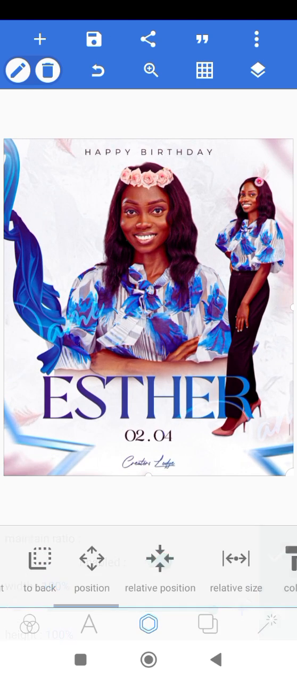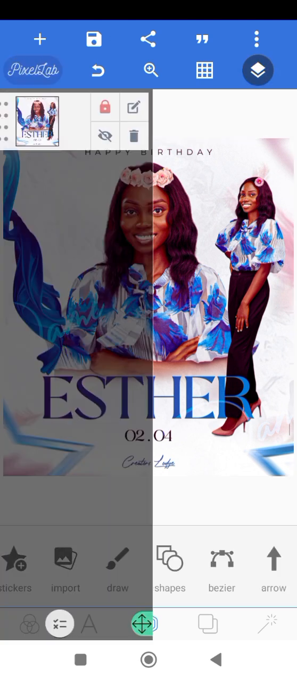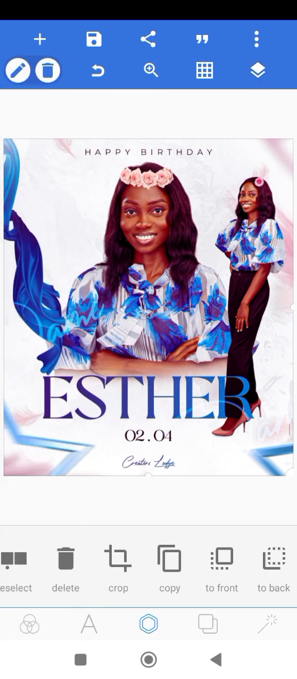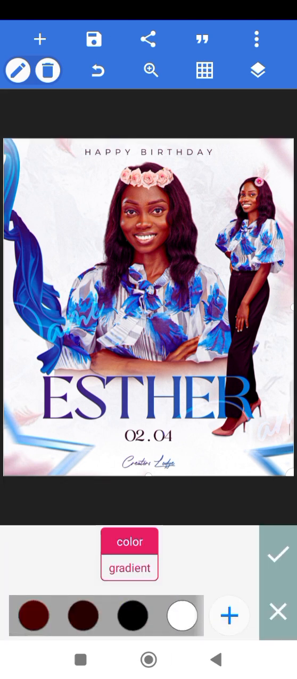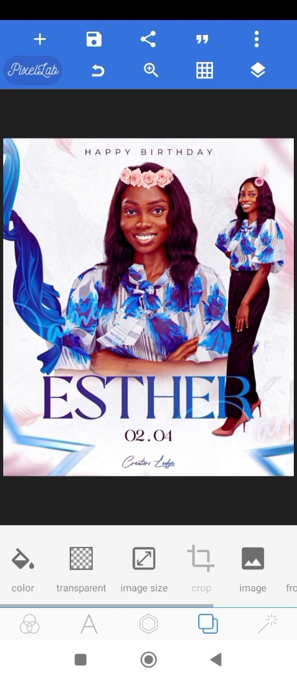And before we continue guys, the end product of this tutorial is not going to be exactly like the image you are seeing right now. The reason is that the effect you are seeing on this design, I made not in the Pixellab application.